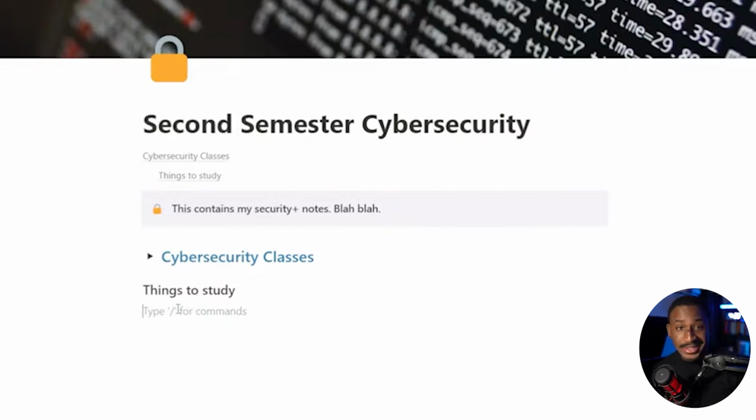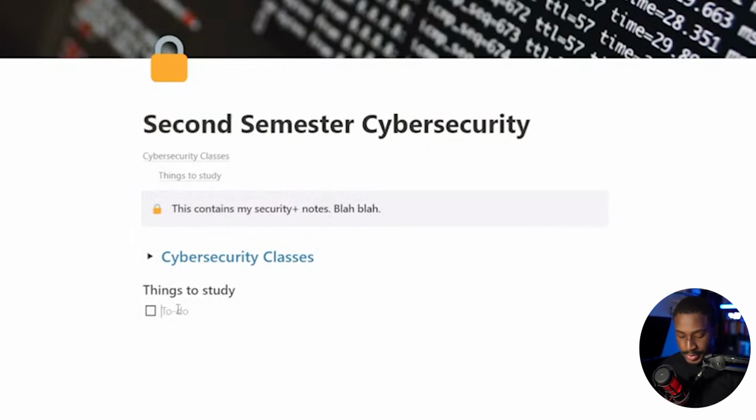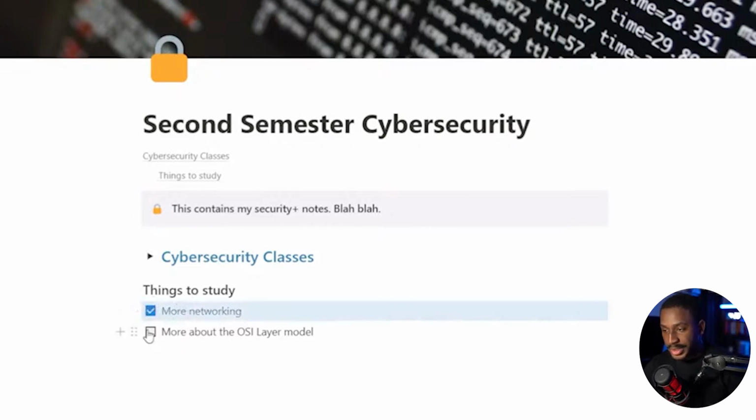So once again, the slash is your best friend. So slash and then to-do list. Boom. So study more networking. All right, study more about the OSI layer model, whatever that is, right? And boom, you have your to-do list, and you can mark these things as complete whenever you finish them, right? So mark complete, and boom, it's cleared out of your things you need to do.